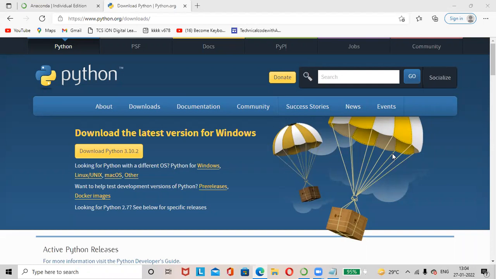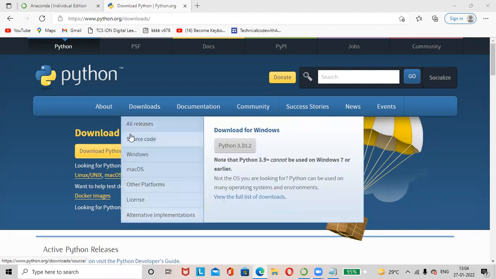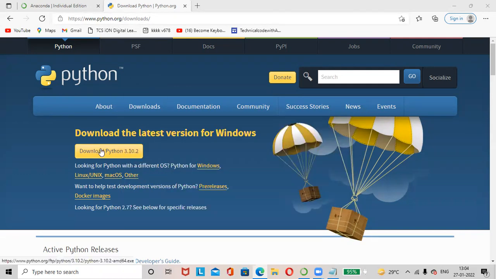Today let us check the installation of Python. Visit this link, www.python.org. This is the Python official website. Download Python. Download the latest version for Windows. To download the latest version of Python for Windows, click this link.